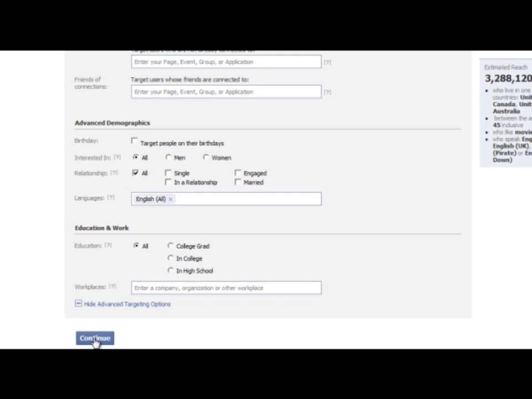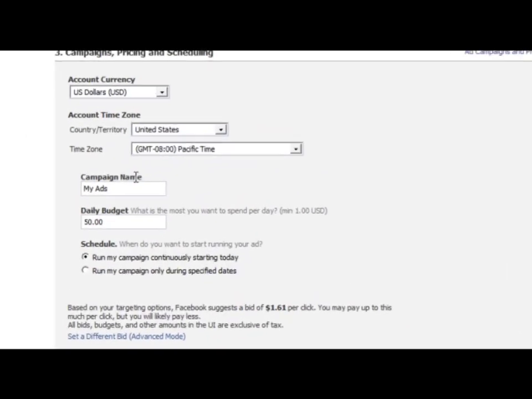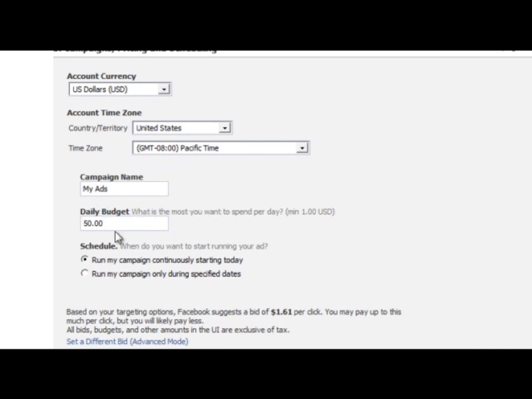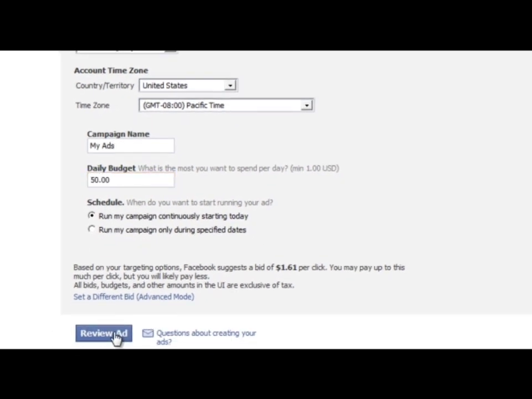Click continue, and here's where you get to put your budget. So the default is 50, but you can put whatever amount you want to put in here. You can select when to start running your ads. You could start today, you could start during a specified time. You could just play around with these options. Now let's review our ad.